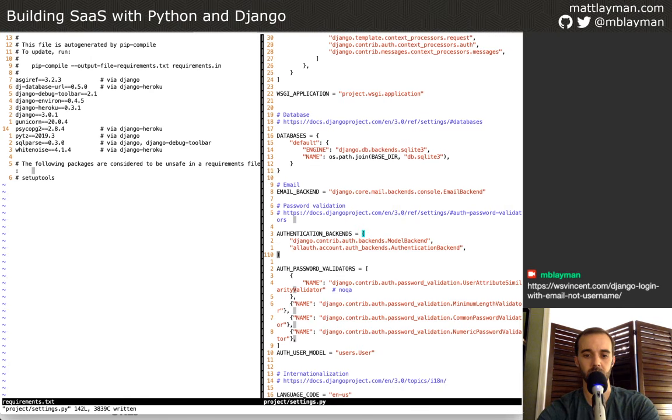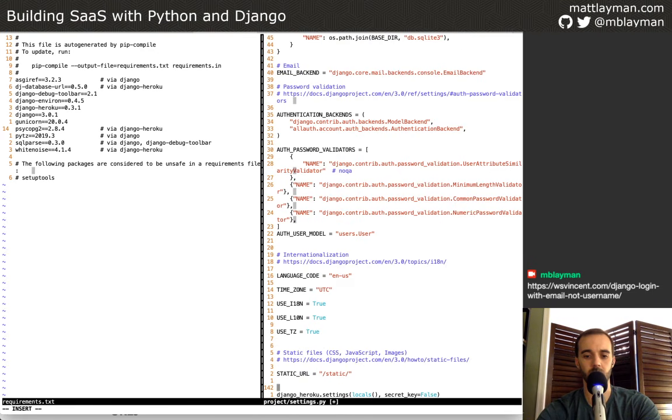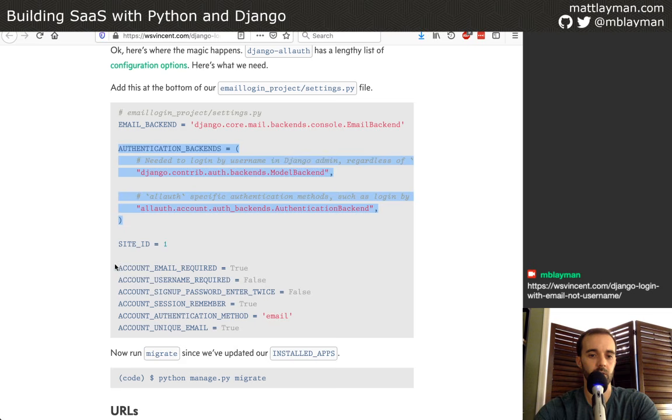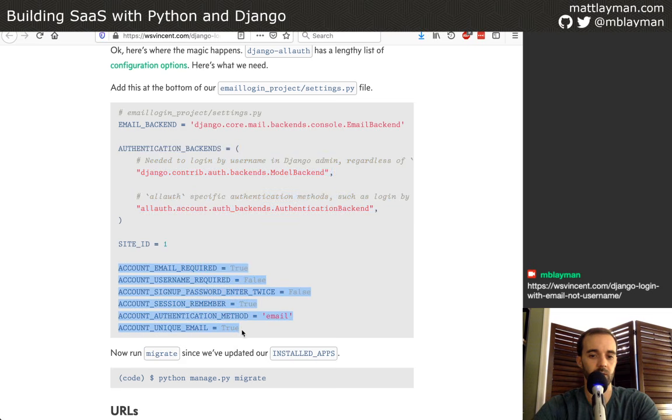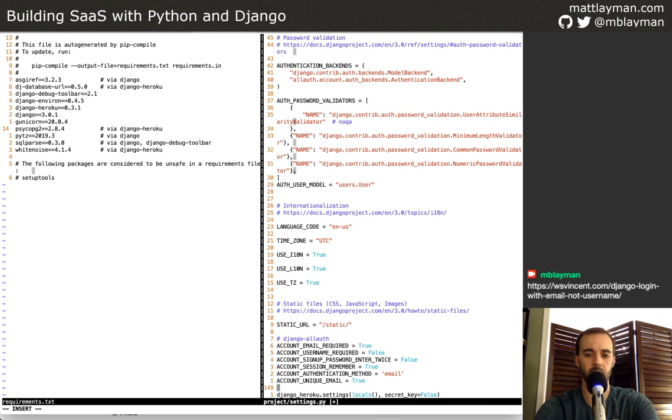But that's step 2. And then we'll come to the bottom and we'll create a new section called, and I'll give it the name of the package, django-allauth. And we'll drop in, oh, I forgot the site ID. We'll get to that in a second. We'll drop in all of these settings that are here. And we'll read through them in a minute just to make sure we understand what's required.